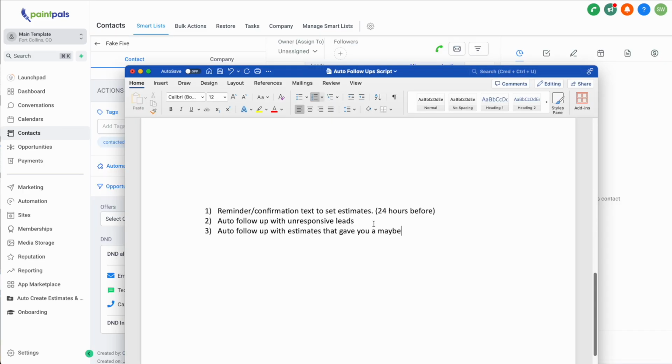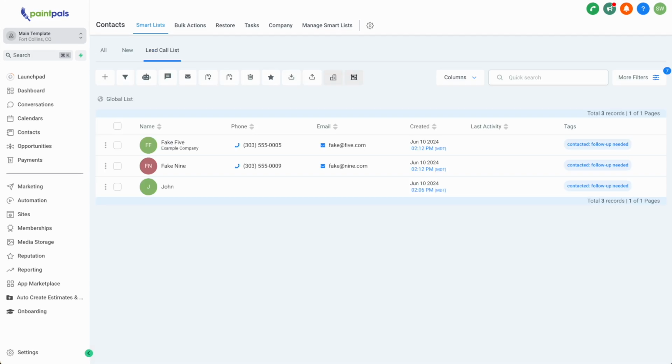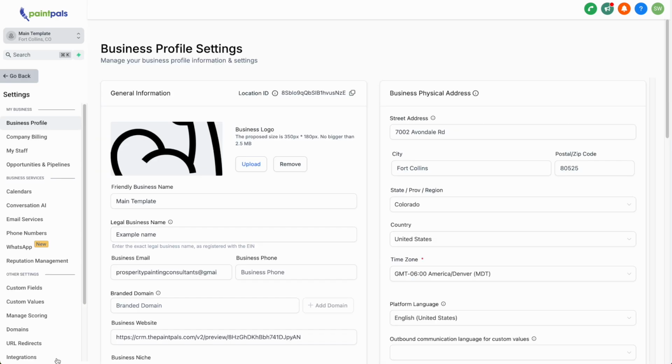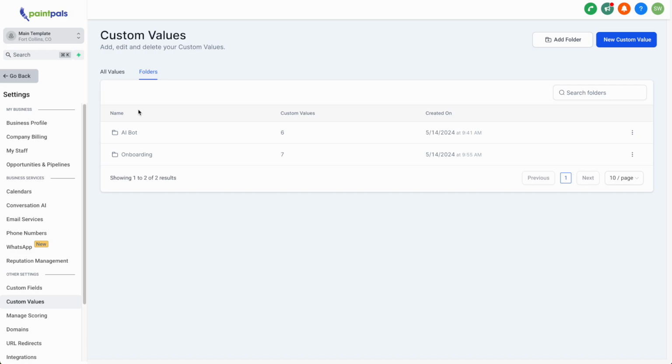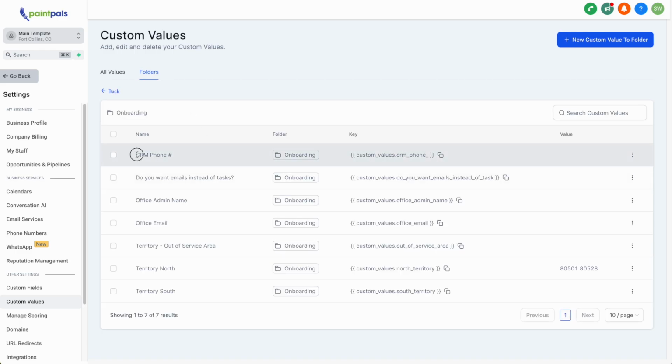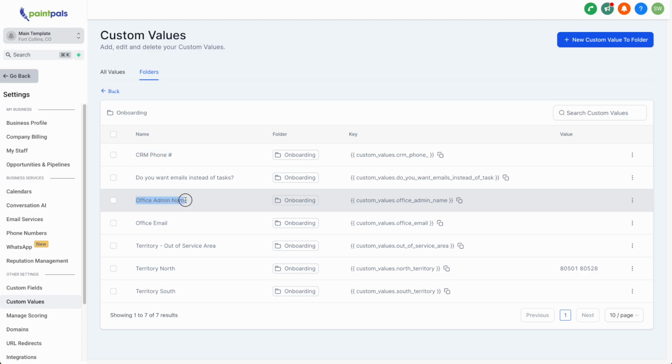But before any of these will work, you do need to set up a phone number and get the A2P verification, as well as you need to get your email integrated and set up. Now, when you do that, it's also really important that under custom values, folders, onboarding, I would recommend putting in the phone number that you get in the system. And I would also put a name here under office admin name. If it's just you, put you or whoever you'd want some of these follow-ups to work from. So let me show you why.